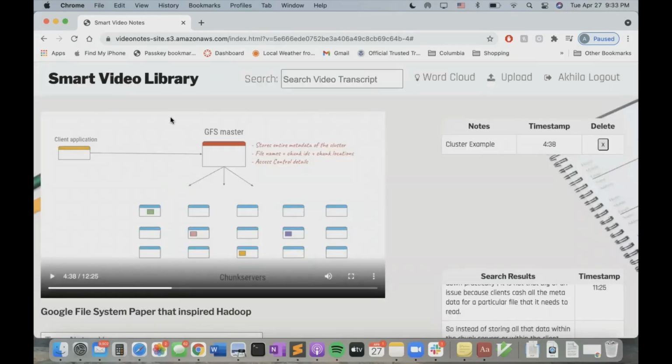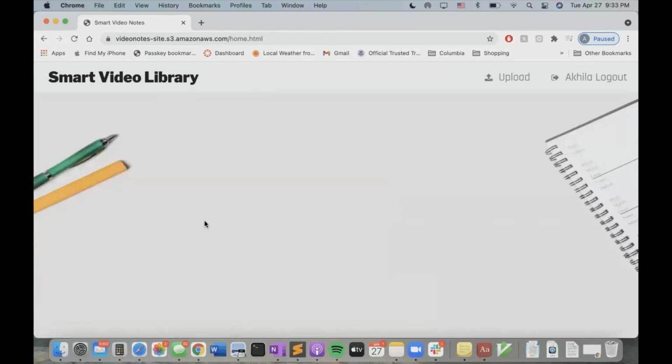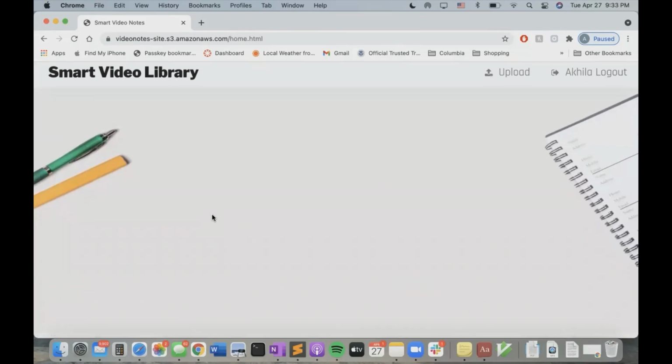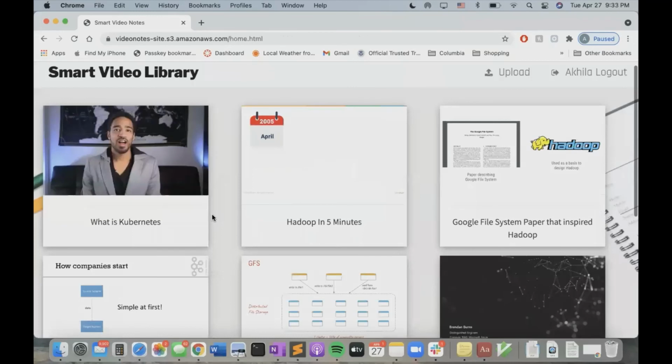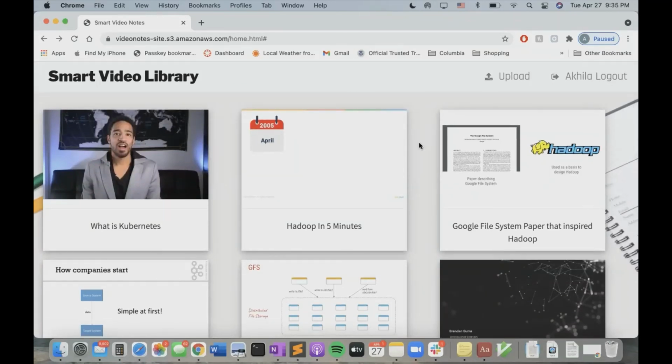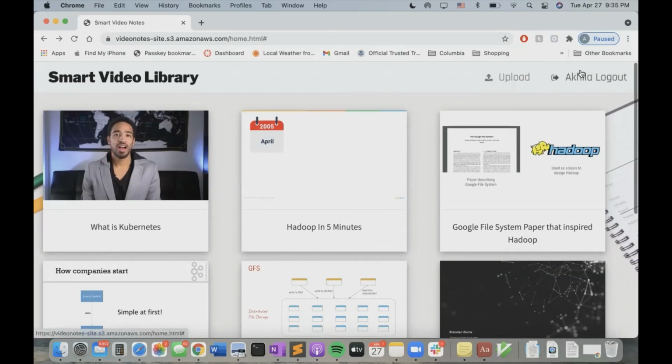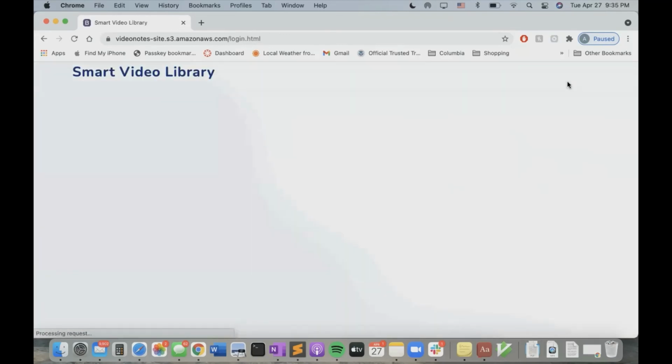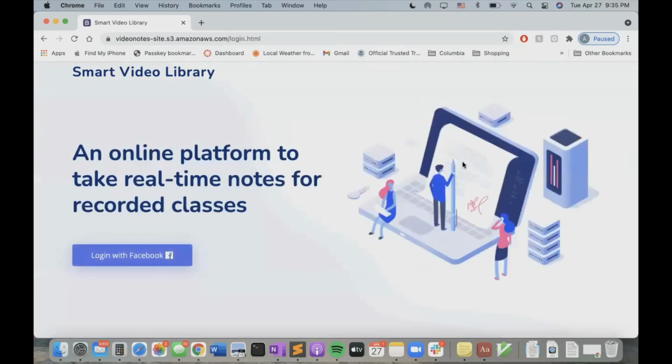And then we can go back to the video library. We can see that the video that we just uploaded, Hadoop in 5 minutes, is also here. Now I'm done with the Smart Video Library, so I'm going to log out. And I'm taken back to the login page.